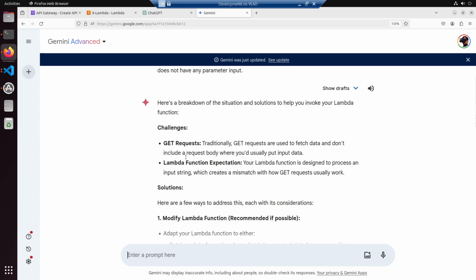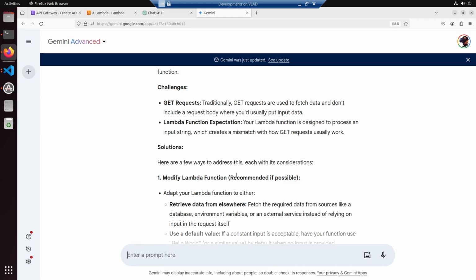Okay, so here's a breakdown of the situation and solution to help you invoke your Lambda function. Challenges: GET requests. Traditionally, GET requests are used to fetch data and don't include a request body where you usually put input data. A Lambda function expectation: your Lambda function is designed to process an input string, which creates a mismatch with how GET requests usually work. Yep, that's correct. You're so smart. Okay, here are a few ways to address this, each with its consideration.